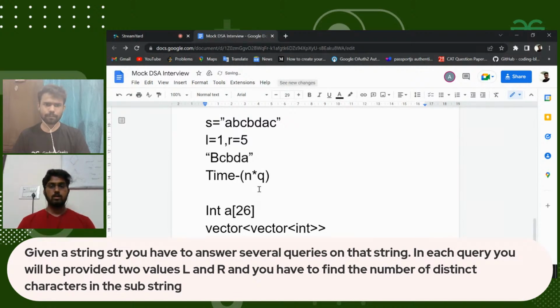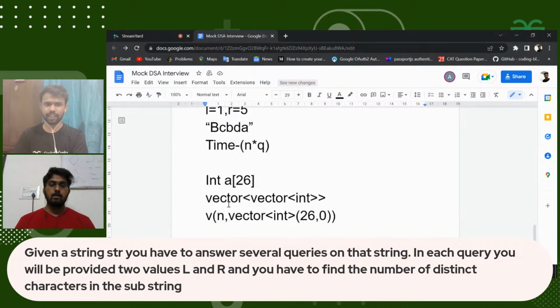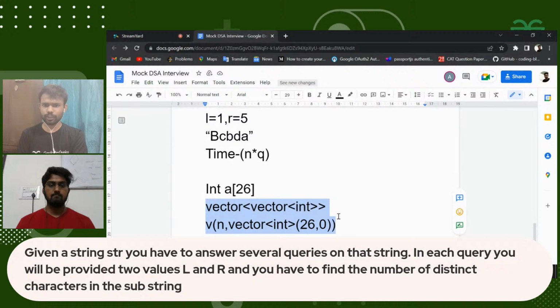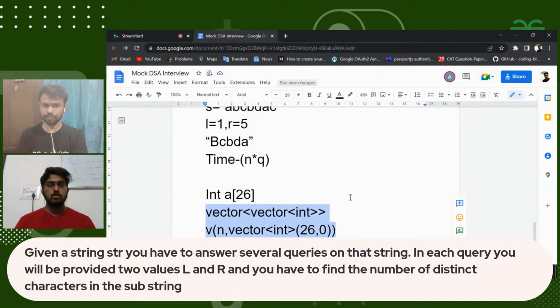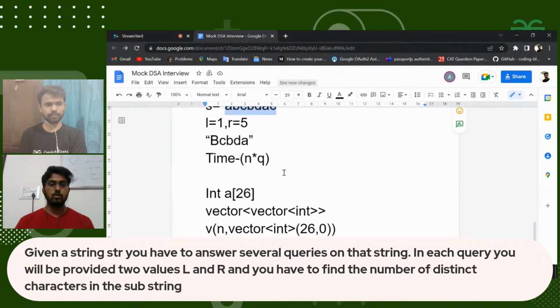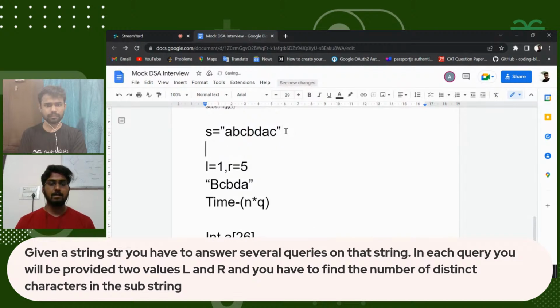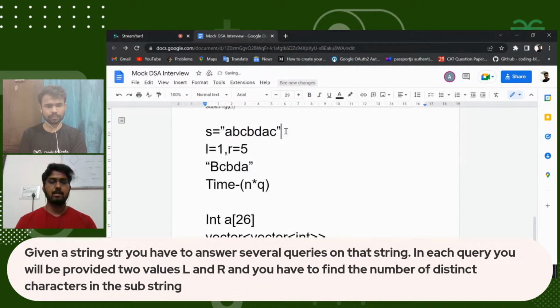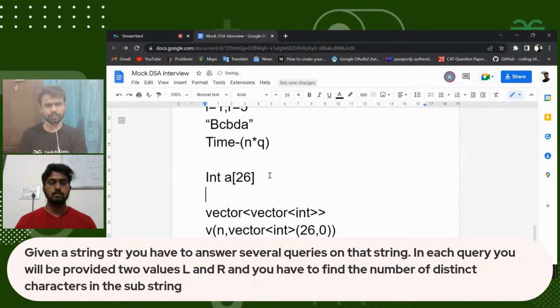Okay, got it. It means you are taking a two-dimensional vector with n rows and 26 columns. Yes. So what I am doing is iterating from 0 to n, and I am maintaining a vector. I have taken another vector of size 26.